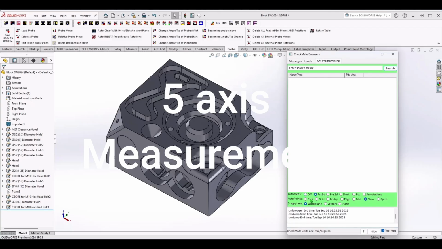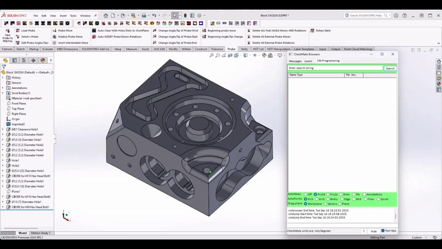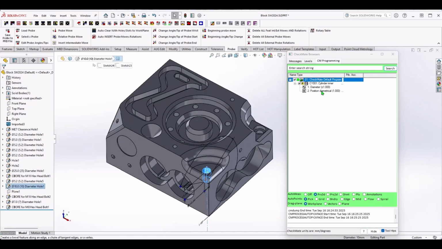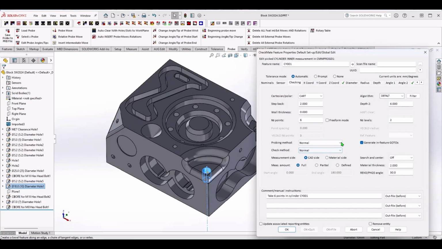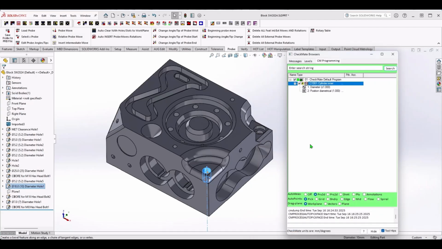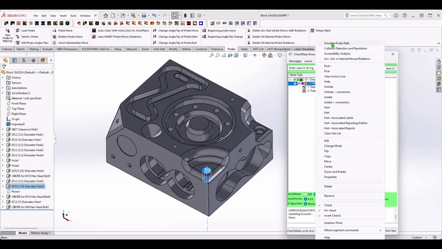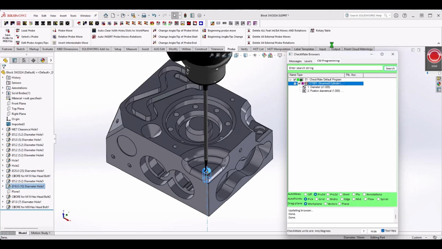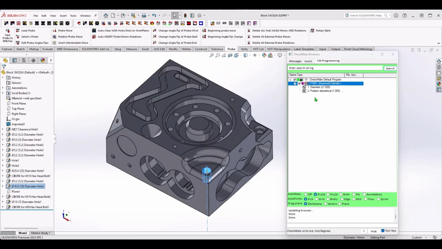If I go to Prismatic 3D and pick here, and I just measure this cylinder, and then I'm not going to do anything else except change its probing method to helical scan, and then simulate that, then you can see that the head rotates. If you don't have your probe set up as a Revo probe, then you'll get a 3-axis scan.